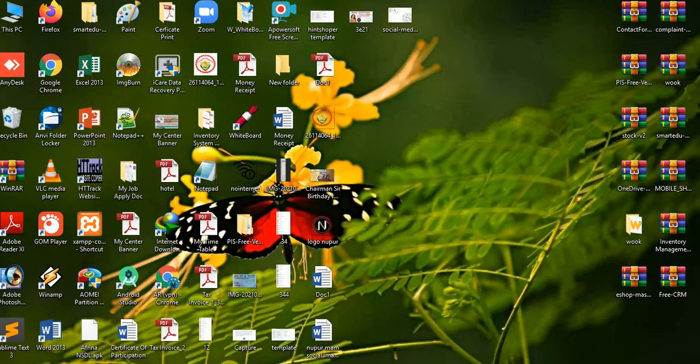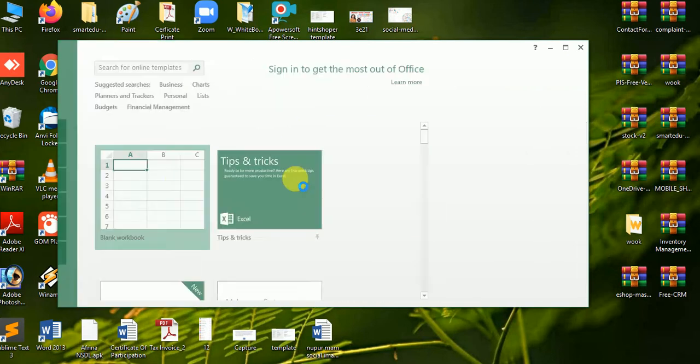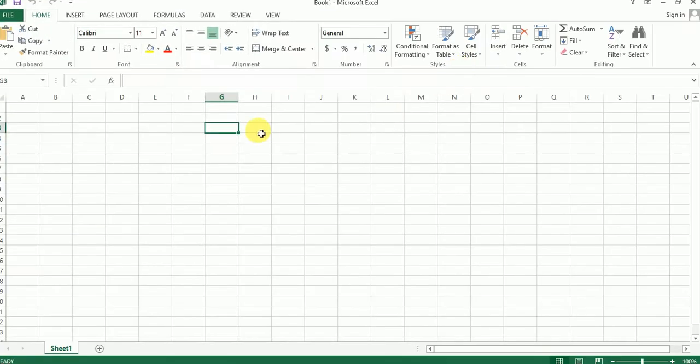Today we are discussing how to create or insert a chart in MS Excel. Okay, so I'll start MS Excel. Where is MS Excel? Now open your MS Excel and maximize it.